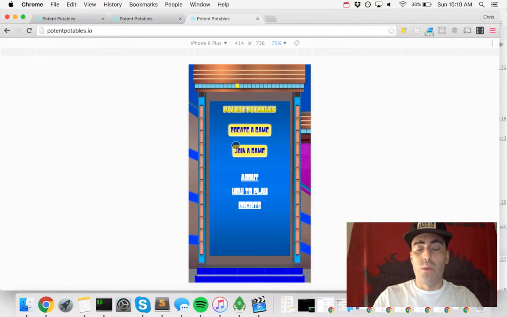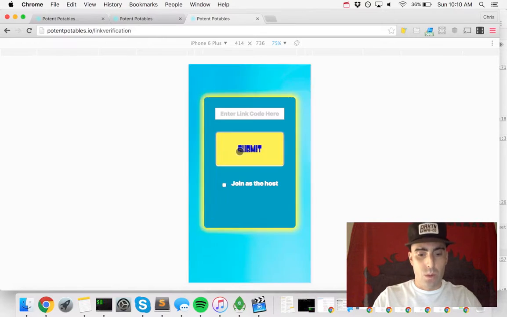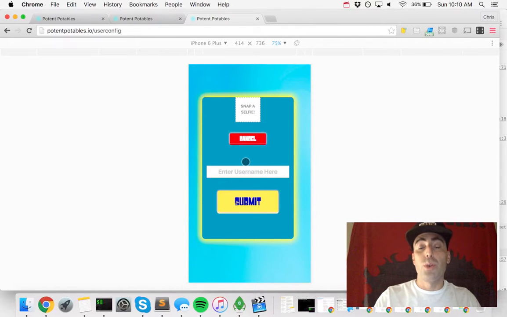Similarly, we'll have the player pull out their mobile phone. We'll have the player click on join a game. We'll have the player enter their link code and click submit. This is going to take the player to a player profile creation page. Here they'll be able to snap a selfie, create an avatar, and enter their username in.